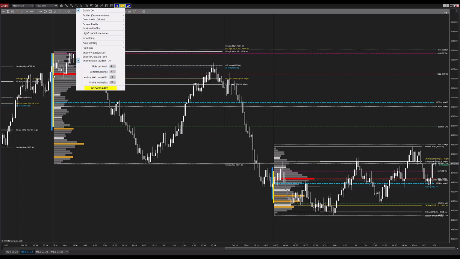This is the profile width. If I wanted those fatter, for whatever reason, 10 is probably a good starting point. Note here, I'm getting the volume profile value area. But if I were to put the TPO on as well, I'm getting the TPO value area as well. So you're getting both value areas, and sometimes there's a wide disparity between the two of them, because time and volume don't always necessarily overlap.